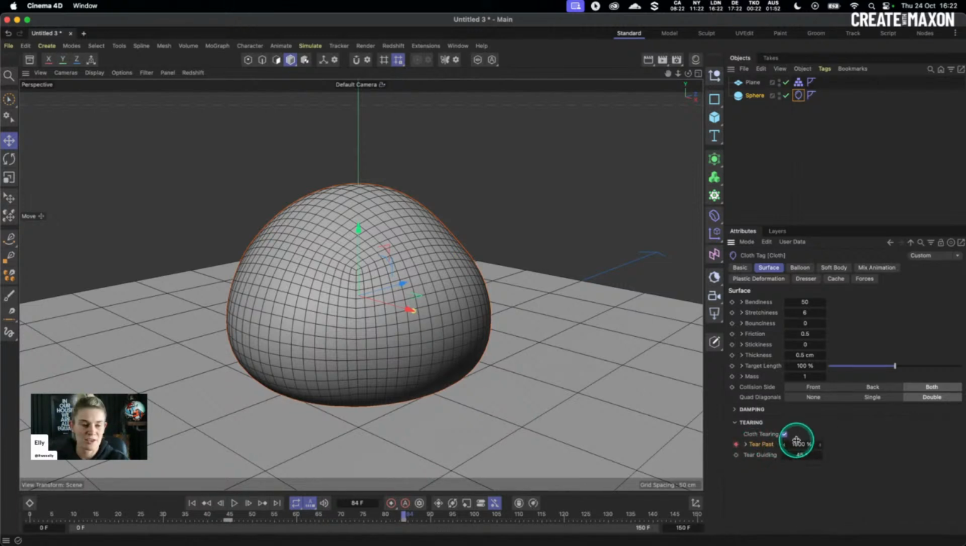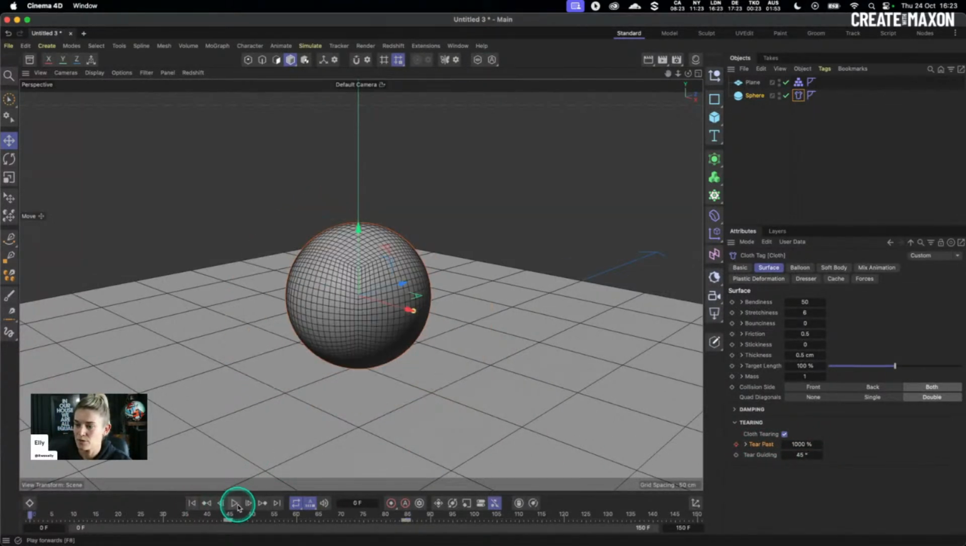So we keyframe at 1,000 because we know at 1,000% it absolutely is not going to tear. Well, unless it inflates loads, then go higher. And then at frame 85, we can say, okay, let's now go to a really low value, like 110%. So now what should happen is it should deflate, and then at frame 45, it should inflate, and at frame 85, it should pop.